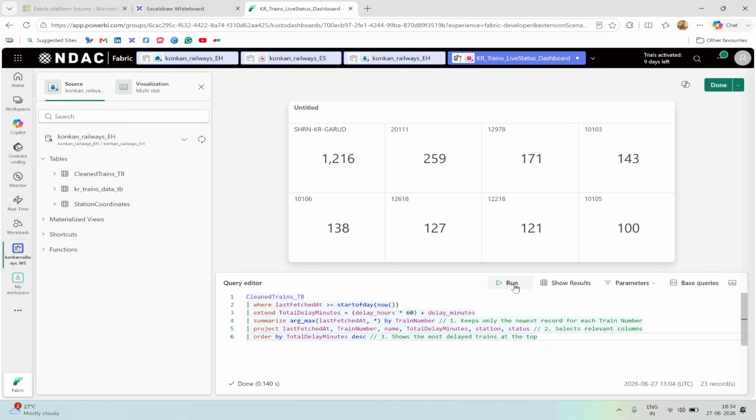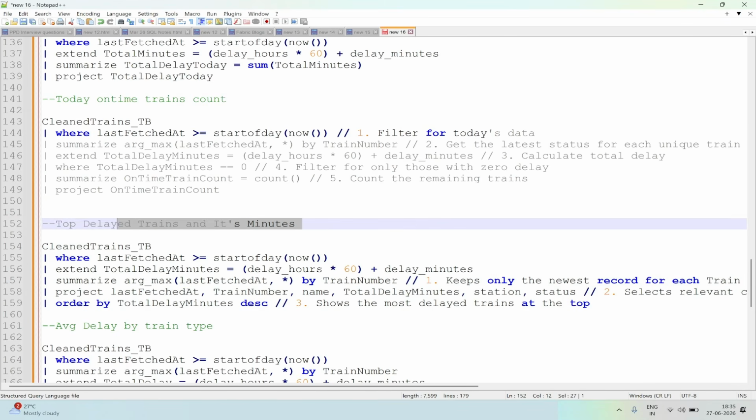Let me run this. Once I run this, now here you can see in one place you are seeing some train code and some places there are train numbers. See why here we are seeing something instead of number? If you think, yes, you got the point. There is one goods train. If you remember, for goods train we don't have a number. That's why it is showing links. That's why it is almost 1200 minutes delay. So let me rename it properly: top delayed trains and its minutes.